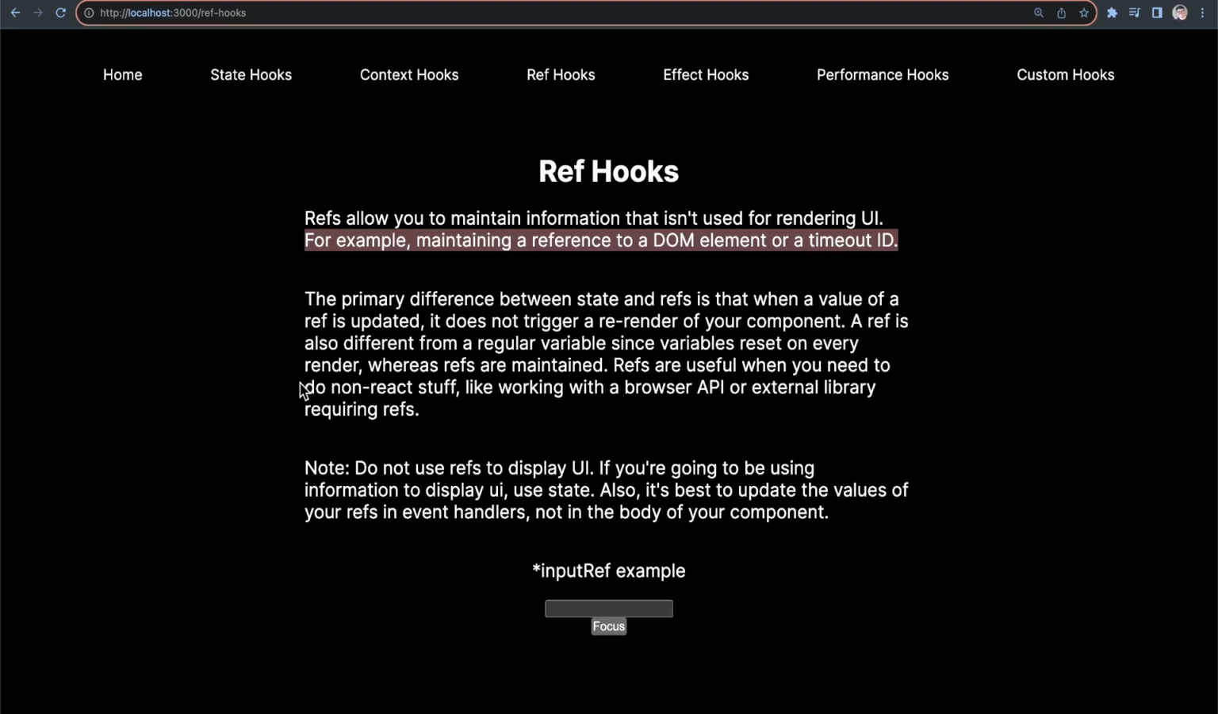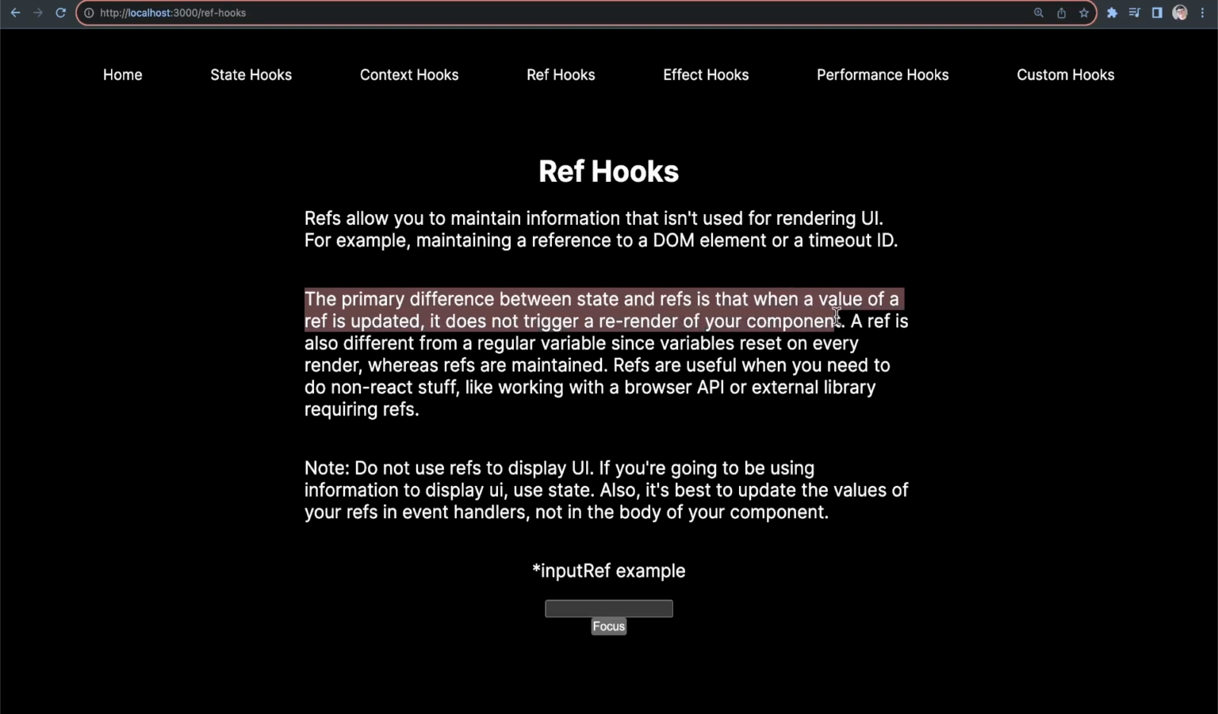Both of them store information and allow you to preserve data across re-renders of your components. Well, the primary difference between state and refs is that when the value of a ref is updated, it does not trigger a re-render of your component. Whereas with state, since you're displaying state in your user interface, it's information that the user sees that changes over time, and when that changes, it triggers a re-render of your component.